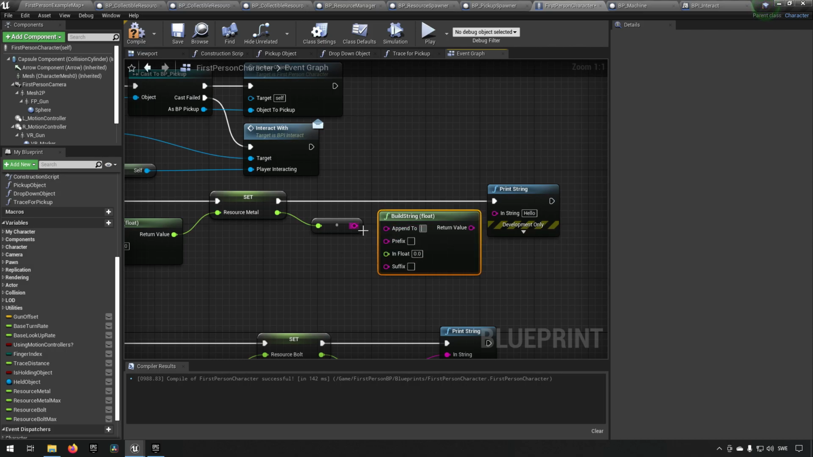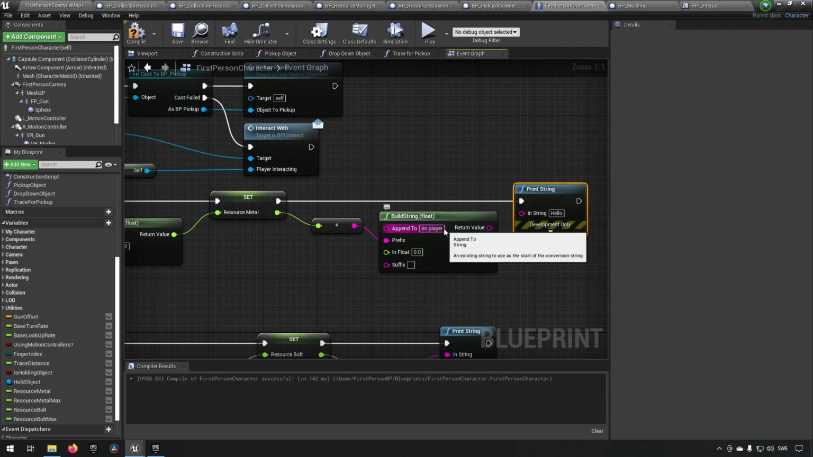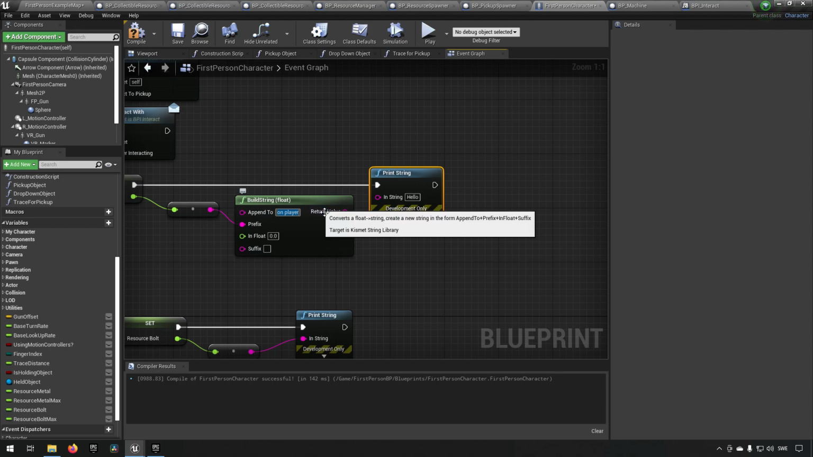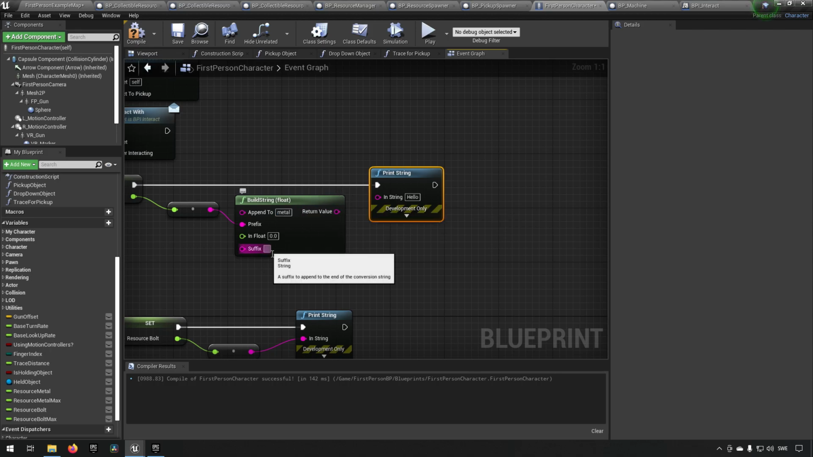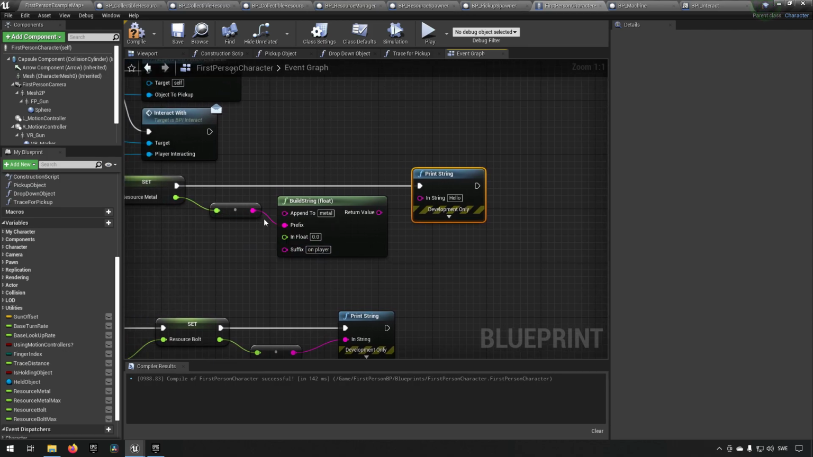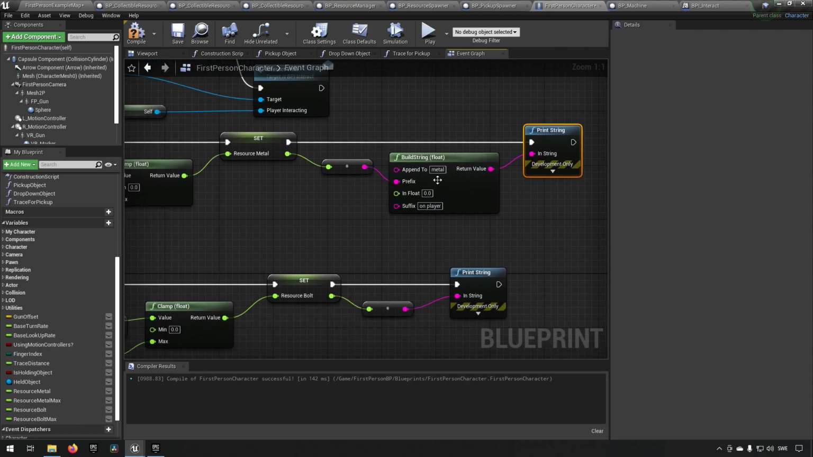Let's see what happens. We want to have the value in there, and we say on player. So this should say the amount of, let's do it this way. This is the increase of metal. So we'll say metal here on player. So this should make it so that it builds together first the number, so number of metal on player. That should make it a little bit more clear what's happening.